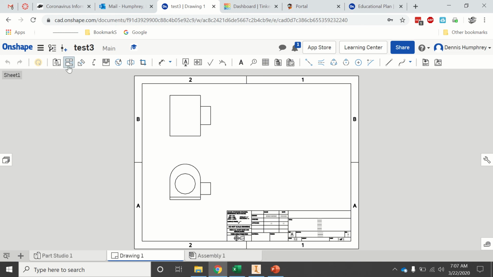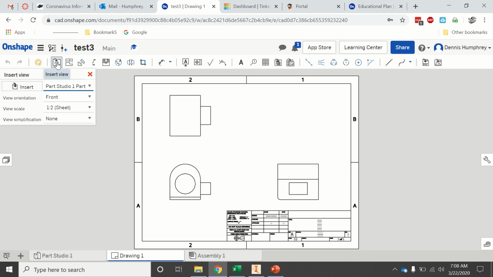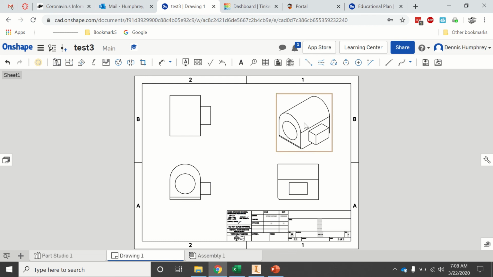Oh, so this is letting you do projective view. So I click on this again. Then I can come over here, wait for it to catch up, click that. And then I can't do an isometric that way, but I can click on this one, insert view. And I can say that I want an isometric. And that'll put it right here. So there's all my views.